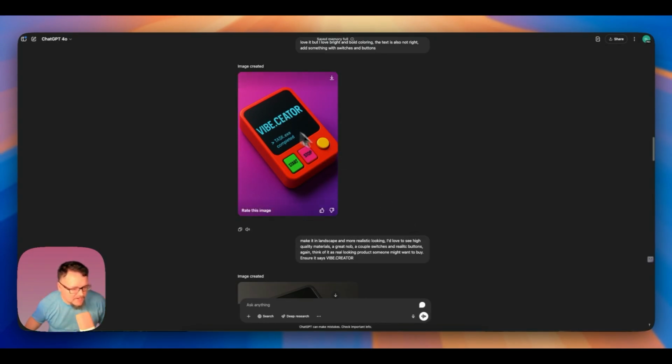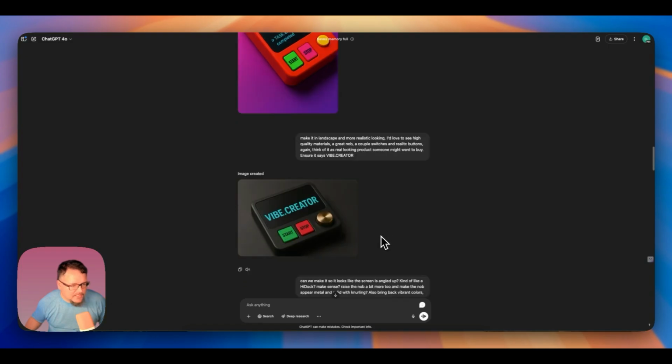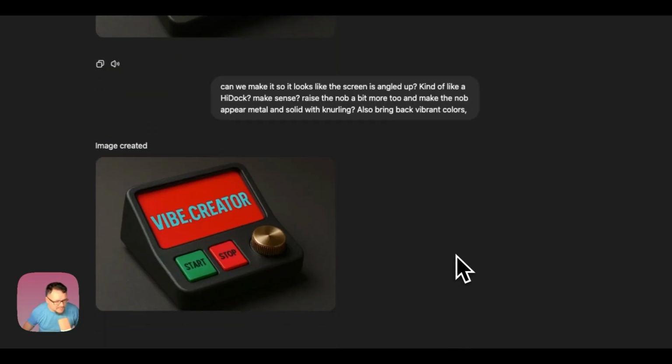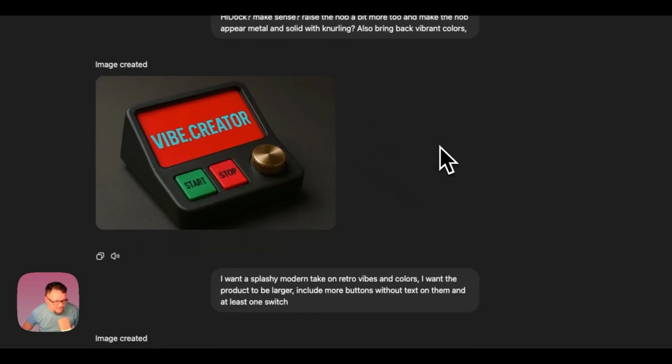And obviously, it left out the R there. And here we're getting a little bit better. We're getting closer. I like the knob there. And I asked it again. I was like, okay, I want a knob with some knurling, and I want it kind of angled up, like a high dock, if you guys have seen those products before.